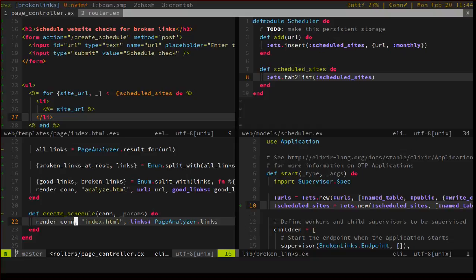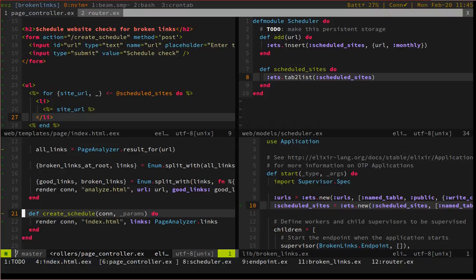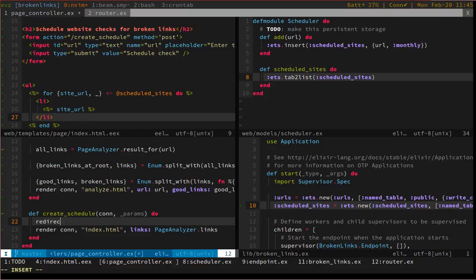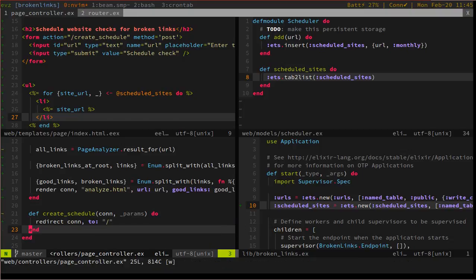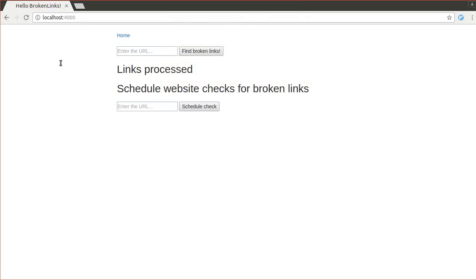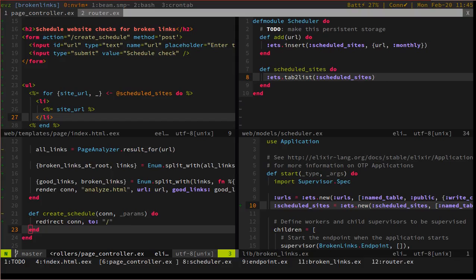Okay. Now what we want here instead is we don't want to render the index template. We want to return a redirect. Because as soon as we add this to our list, we're done, right? We can just redirect the user to the home page. So we'll say redirect to the home page, right? And now that's good, right? So we have been redirected to the home page. However, it is not showing our scheduled sites here. So let me add another one, and yeah, it's not doing that.